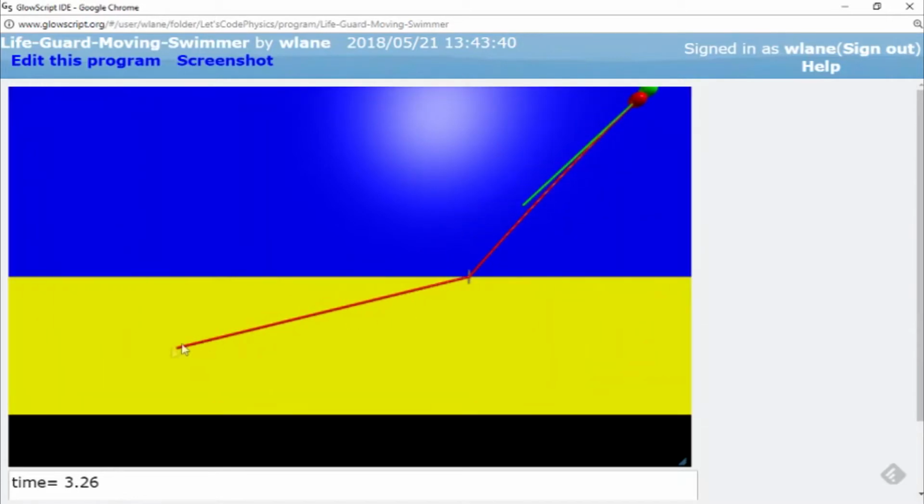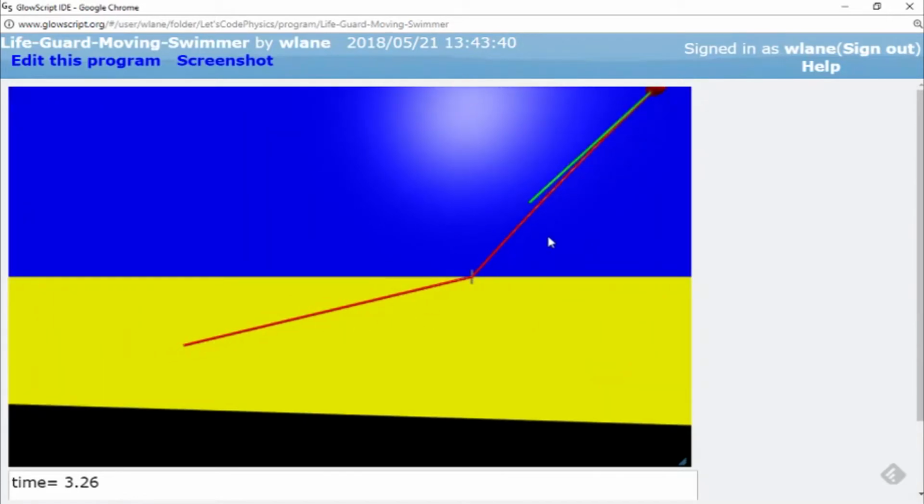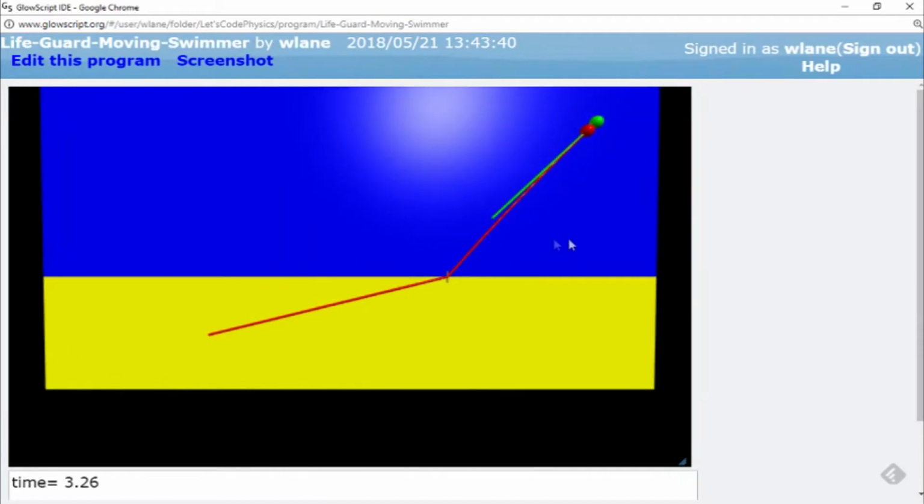Just like before, we've got the Lifeguard going to the cutoff point, but then we don't have the Lifeguard traveling in a constant direction. At first, we start heading off in that original angle we had, then the Lifeguard's trajectory curves just a little bit. You can see that especially when you compare it to the green trajectory here.